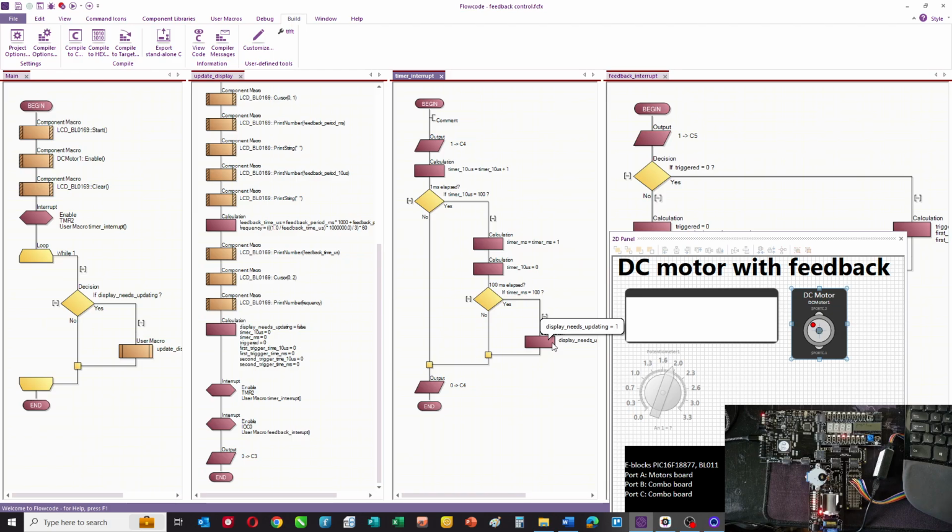Now, what we don't do is update the display inside this interrupt, because if we did that, it would give us problems. So we set the flag and then we detect here in the main routine that the display needs updating. You want to keep this routine as small as possible because that minimizes the errors.